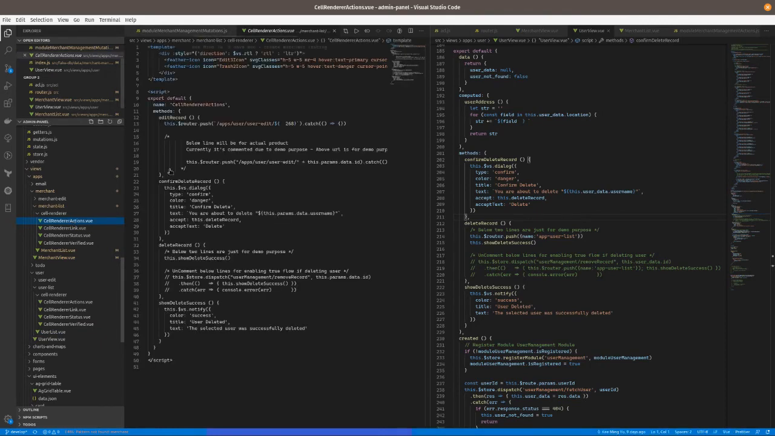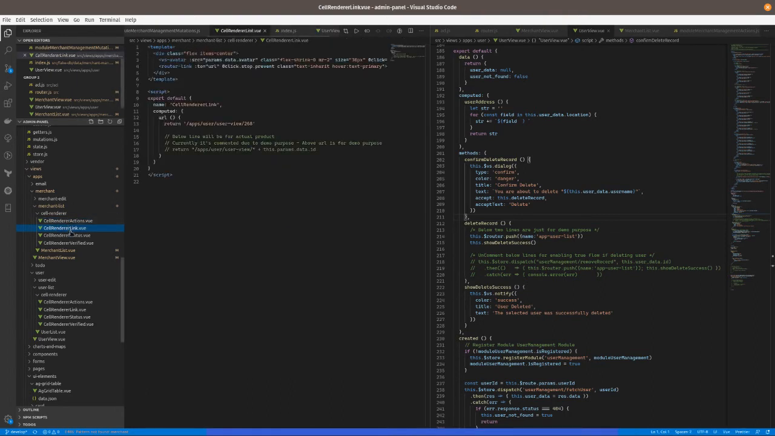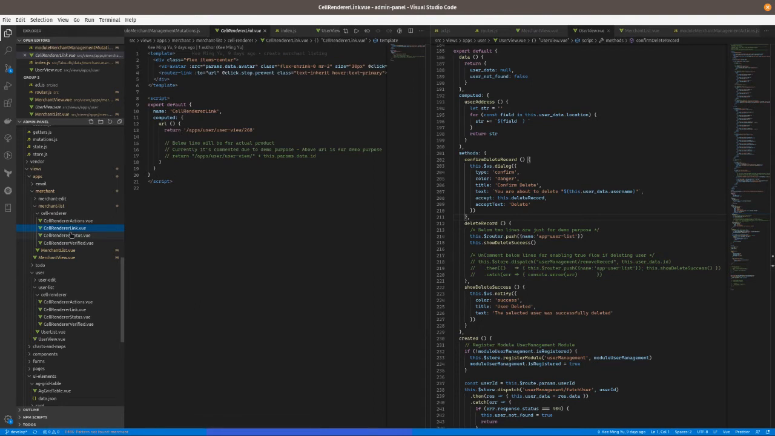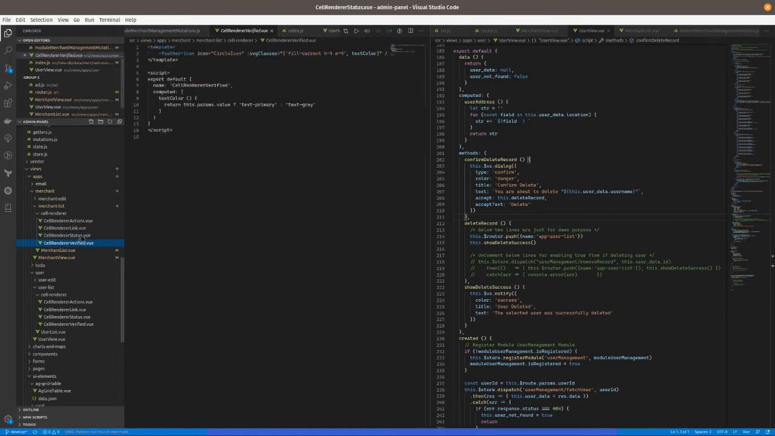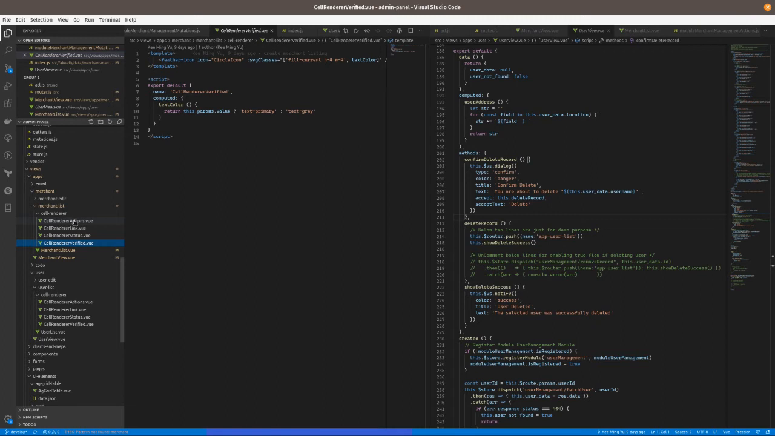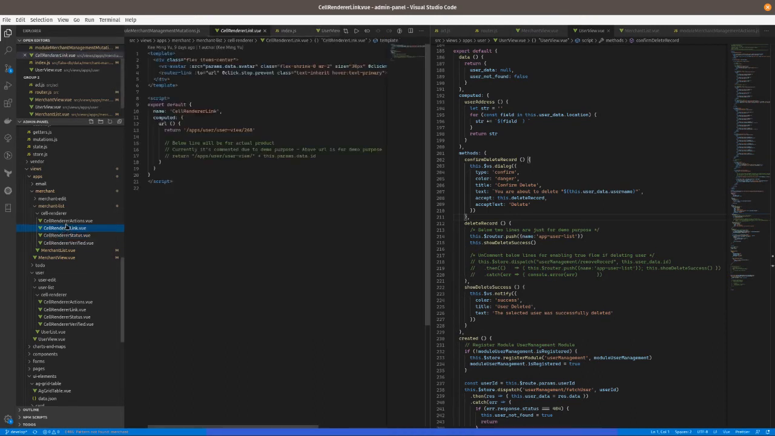Cell renderer actions, what is this? Oh, I see. Delete record. Oh, this is each cell, there's some action. Cell renderer link, return app user view. Cell renderer status, cell renderer verified, okay, status, active block, this is fine. Cell renderer link, this should be changed to merchant. Merchant view.